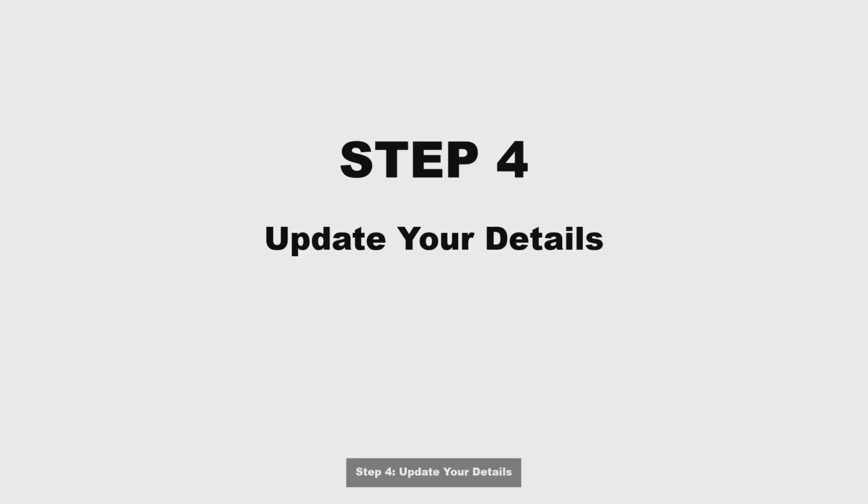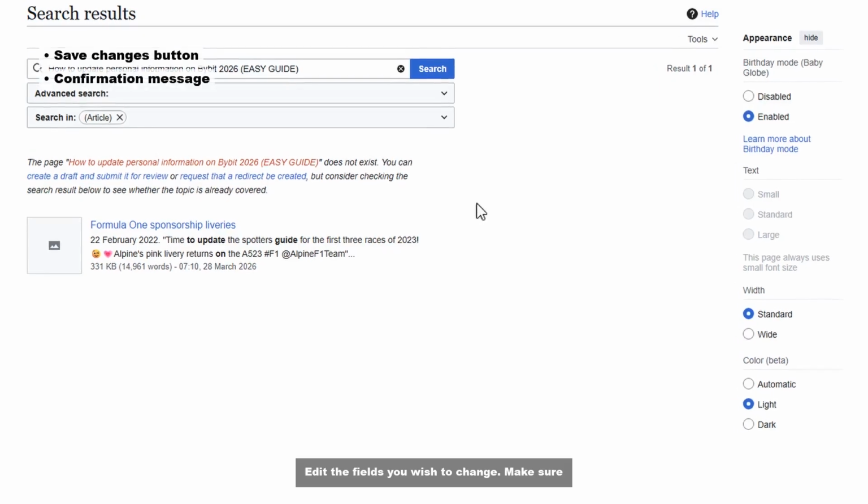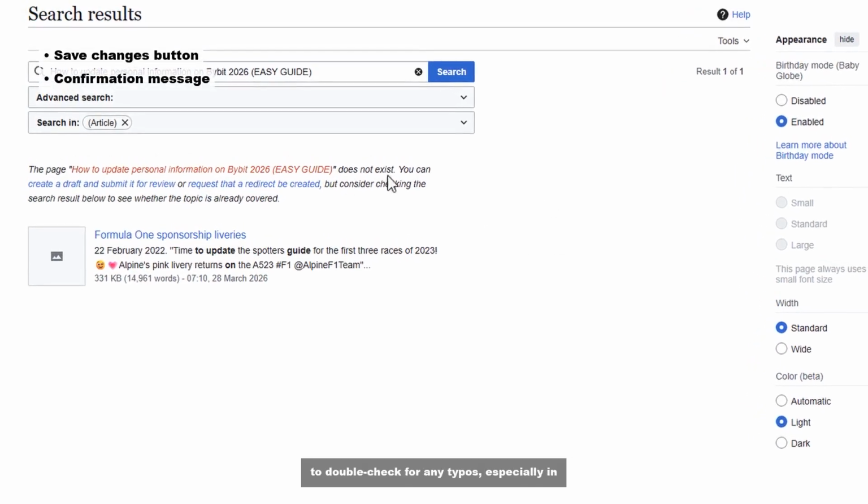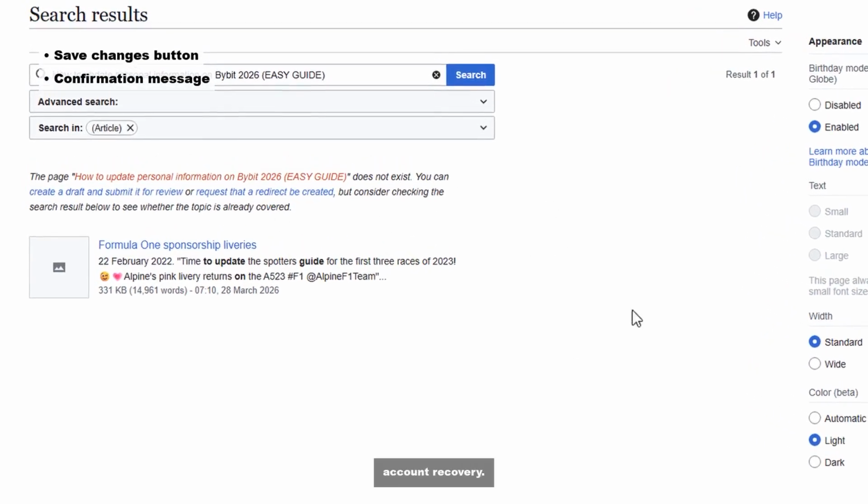Step 4. Update your details. Edit the fields you wish to change. Make sure to double-check for any typos, especially in your email address, as this could affect account recovery.